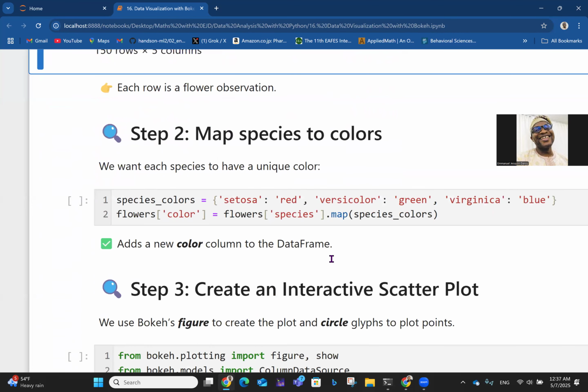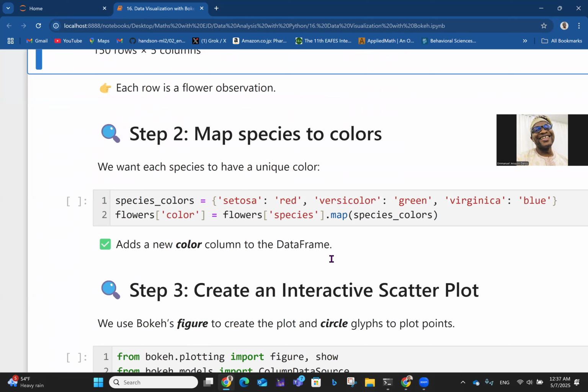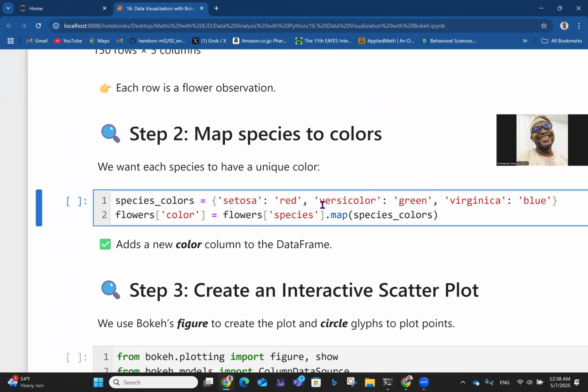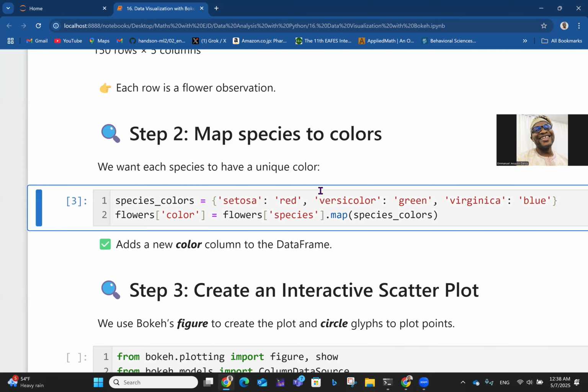The next thing is we want to map species to colors. So we have species colors: Setosa is red, versicolor is green, Virginica is blue. And then we create a new column for flowers, so we say flowers color will be mapped to flowers species like that. And by the time we run this, it adds a new color column to the data frame, based on species.